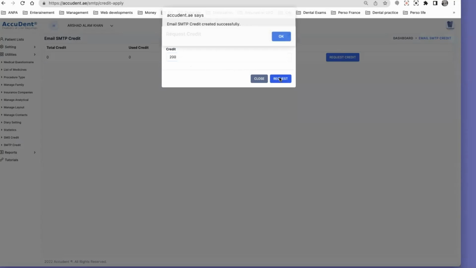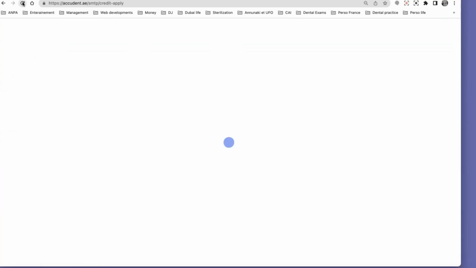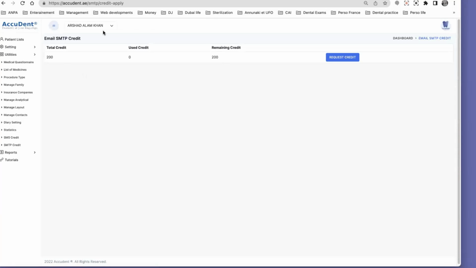So I send a request. SMTP credit is sent successfully. I wait for the answer. The answer will come in a few minutes, and the payment is done, and you will validate that. So now it's validated. I click, and I see that I have 200 credit. Remaining credit is 200, and the used credit is nothing right now, but we are going to set up emails.